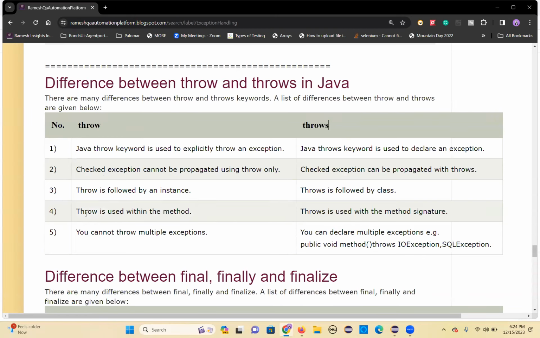So this is all I have shown you. Throw is used within the method. Throws is used with the method signature. Throw is followed by an instance. Throws is followed by a class. So you cannot throw multiple exceptions, but you can declare multiple exceptions with the throws keyword. Say public void method throws IOException, comma SQLException, like that. So you can declare multiple exceptions with the throws keyword. So these are very important interview questions.